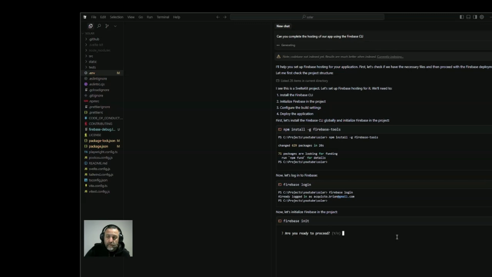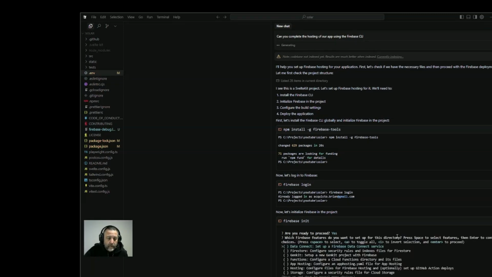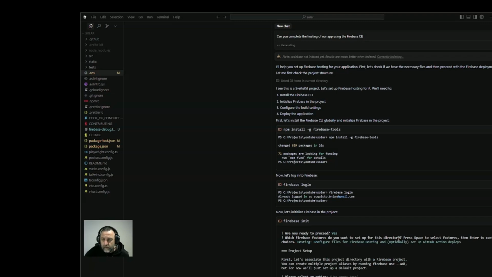So Firebase is it. As you can see, the Y is capital. That's the default. So if you don't add a letter there, Y or N, it just goes with that. So I don't ever mess with this. I just enter. And then we want to choose the option. We want the hosting, not the app hosting, just the regular hosting. Use your up-down arrow keys, navigate down to hosting, spacebar to select it, and then we're going to hit enter.